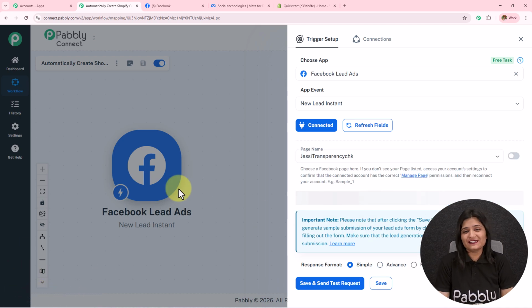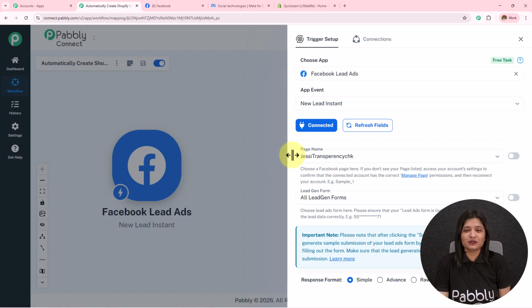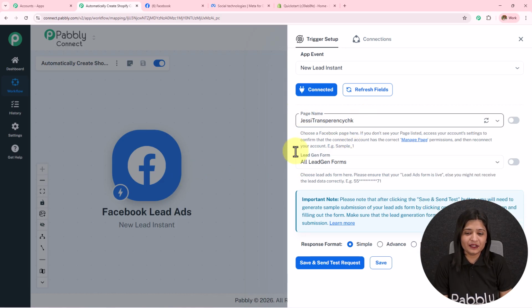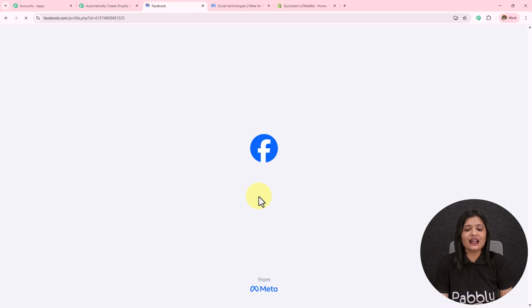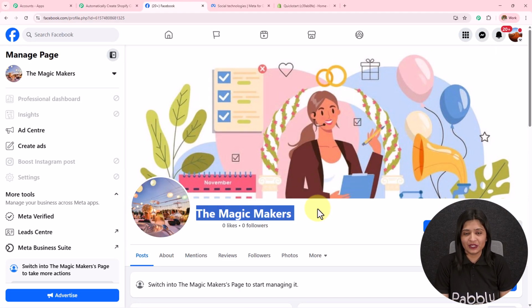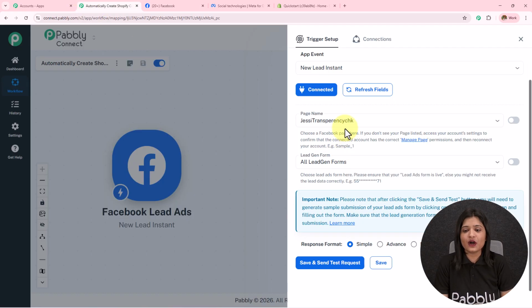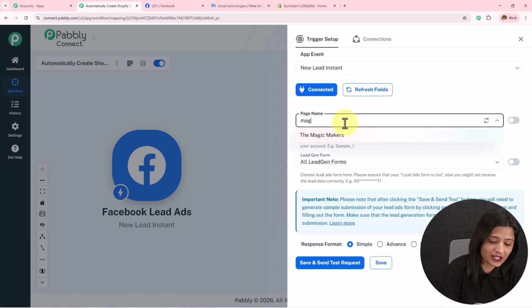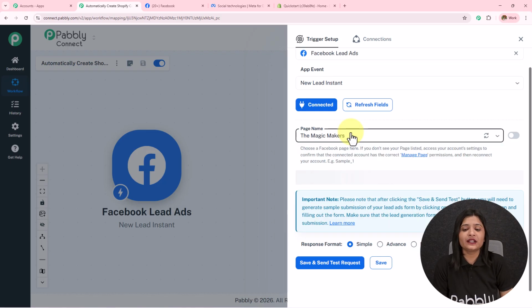And connection created successfully. Facebook Lead Ads is connected with Pabbly Connect, and now I need to enter the page name and the lead gen form. If I open my Facebook, over here I have created the account by the name The Magic Makers, and I will be running all my advertisements using this. So I am going to select the same page, Magic Makers, and then I need to enter this lead gen form.